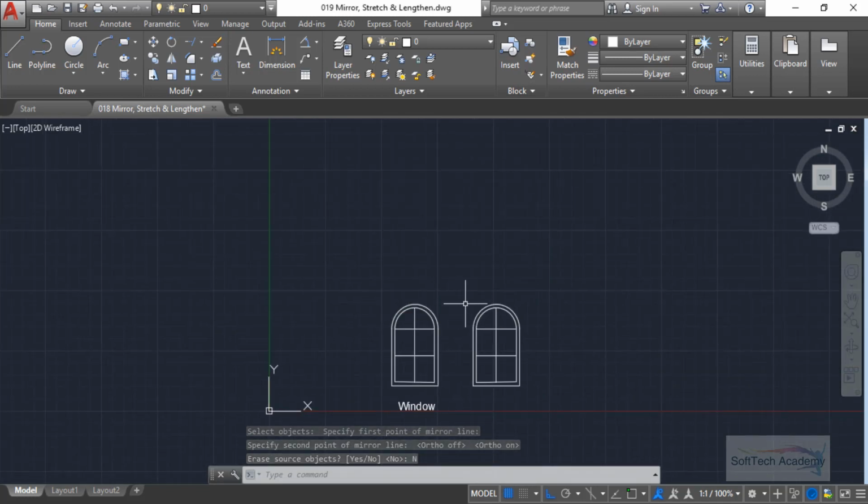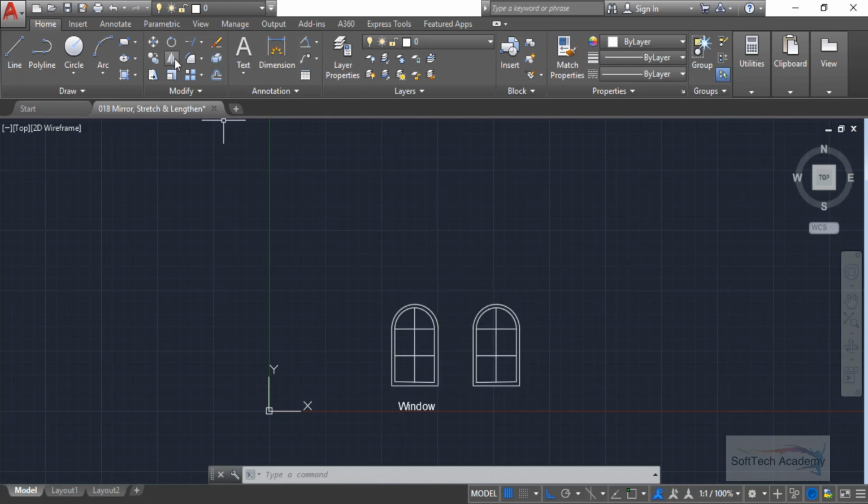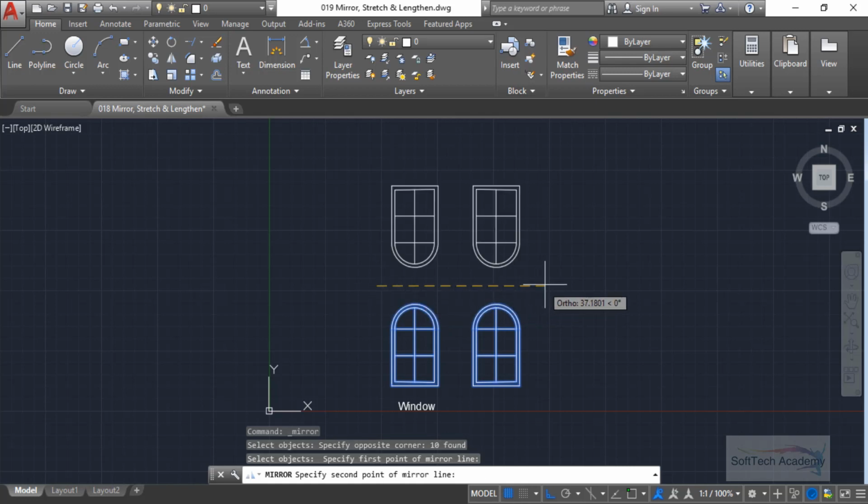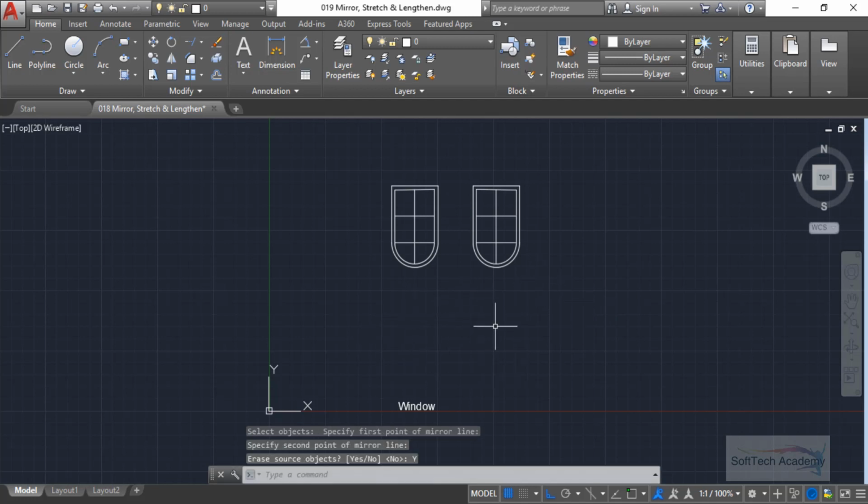Now let's make the mirror image of these two windows just above the parent images. So let's go to the mirror command once again. Select both of these objects and press enter and indicate the mirror line in the horizontal direction. And it again prompts to ask, do you want to erase source objects? Let me click yes this time, and it erases the parent or source objects.